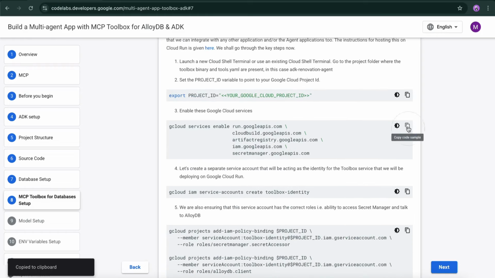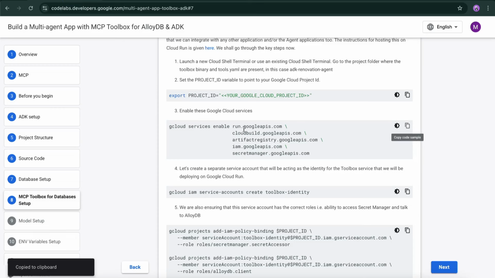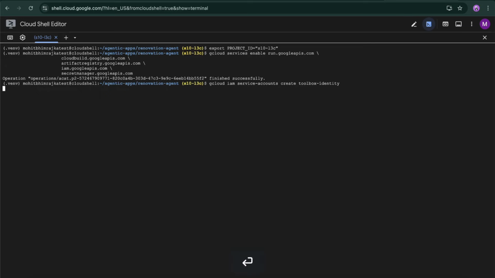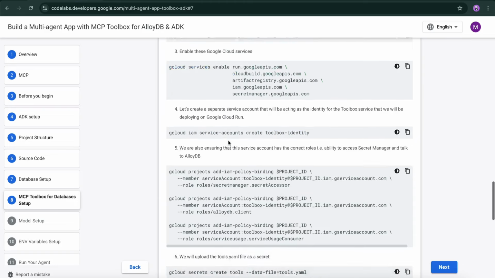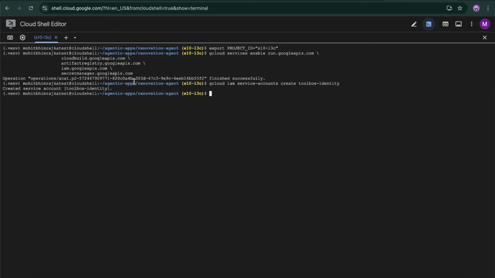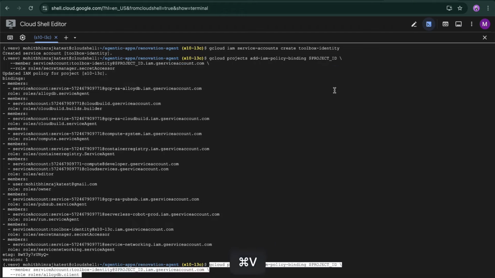After that we need to enable these Google Cloud services. Just paste it, enter. Then you need to give some IAM permissions to your toolbox identity. Let's go ahead and do that. And finally we need to make sure that we have the correct roles. So paste all the Google Cloud commands one by one. Once the previous one was successful, let's paste this one. Then let's paste this one.